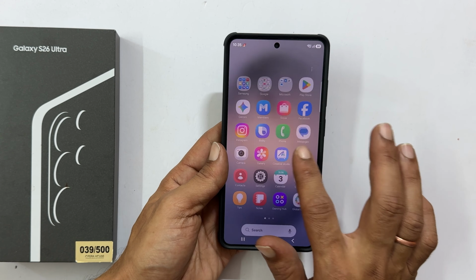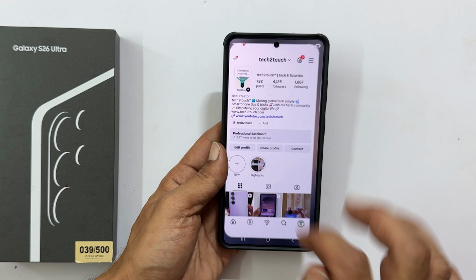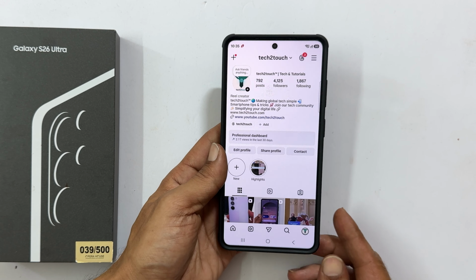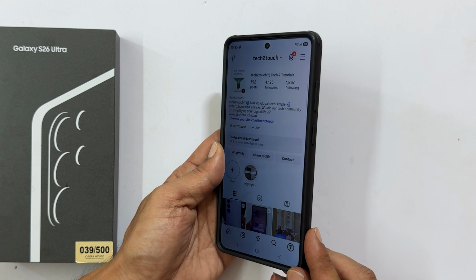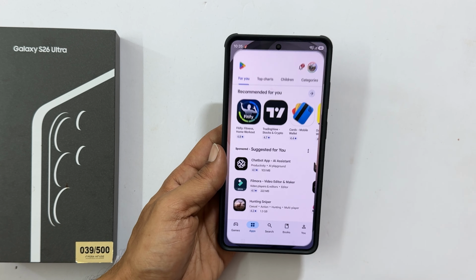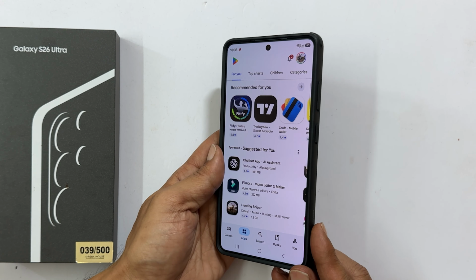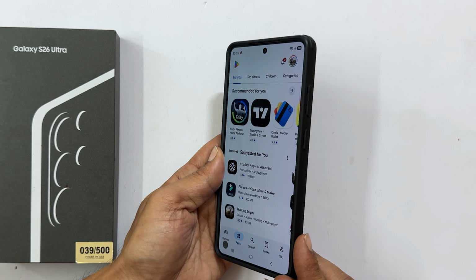For example, when I open Instagram, the screen looks black from an angle because I enabled it. But if I open the Play Store, the screen remains normal and clearly visible because it wasn't selected.